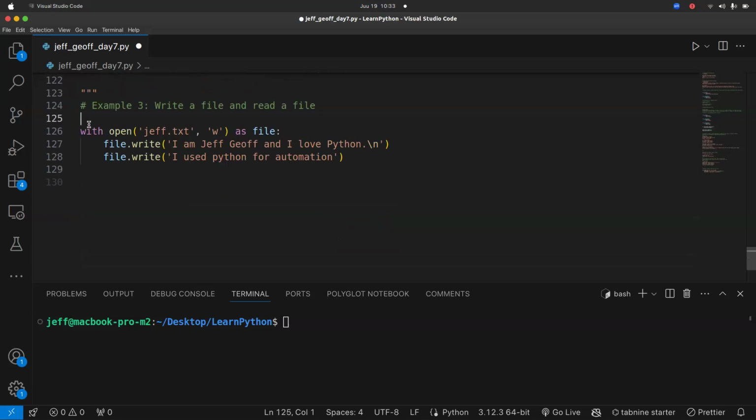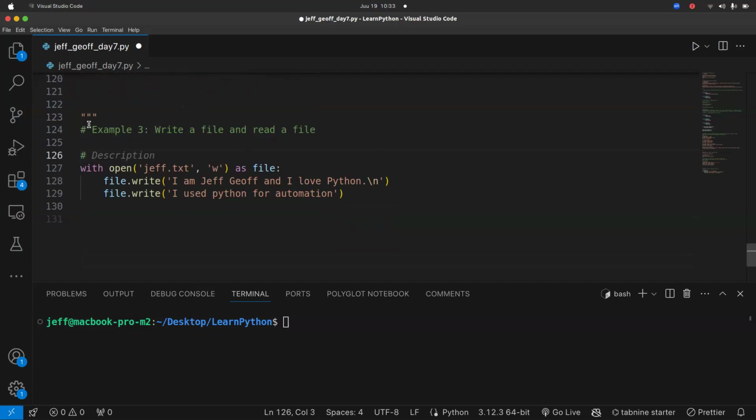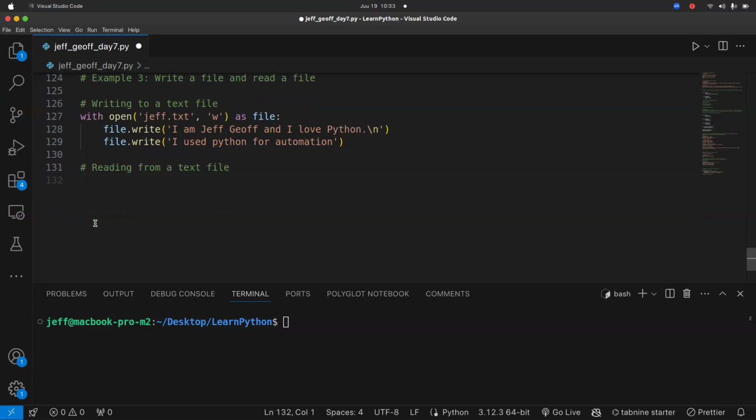In most cases, commenting is also good. Here we can say writing to a text file, so that you know that this is how you implement writing to a text file. Then the next part is reading from a text file. If you want to read from a text file, we are going to say with open jeff as file.